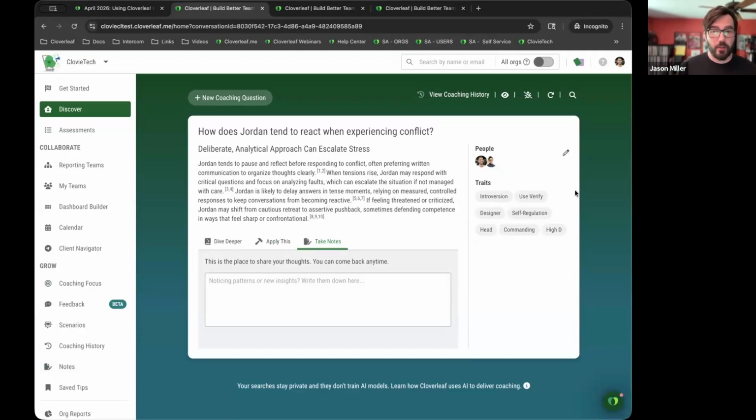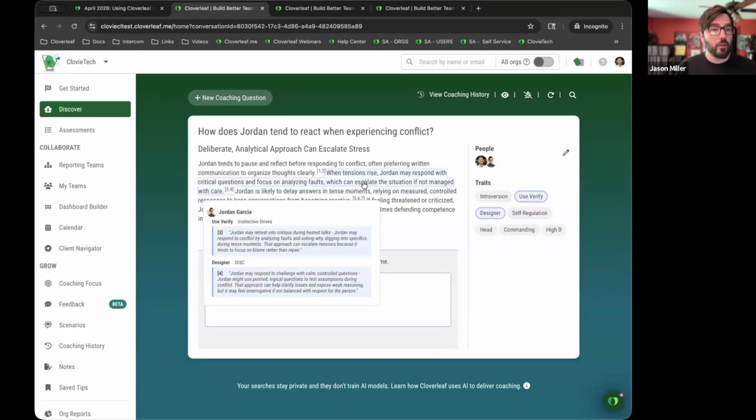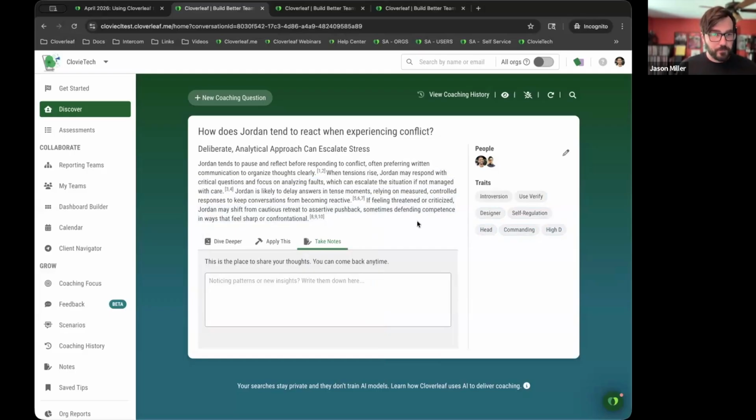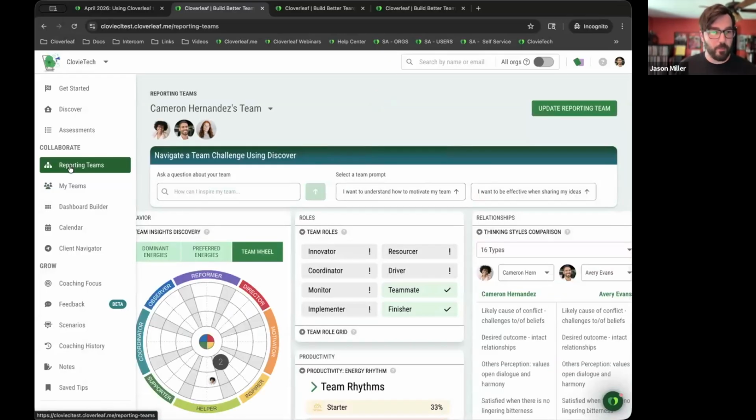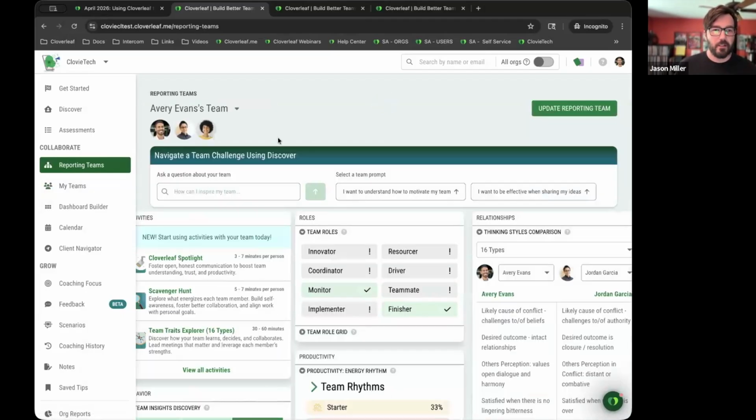I'm going to jump into another way that you can use Cloverleaf on the team dashboard with Jordan. So in this, Jordan actually reports to Avery. So I'm going to go ahead and look at the reporting teams feature. If you share a team with the person you have in mind, you can use My Teams as well. But Avery and Jordan do report to each other.